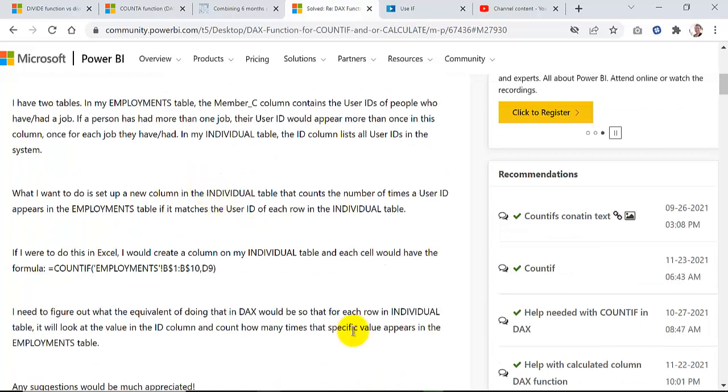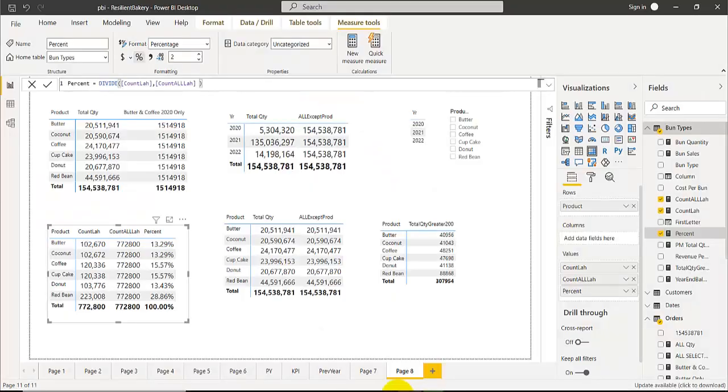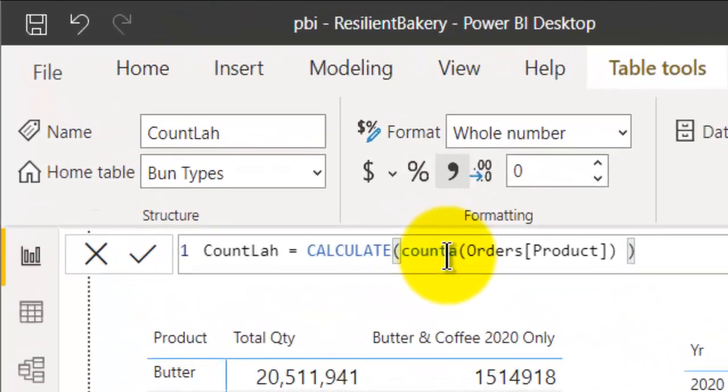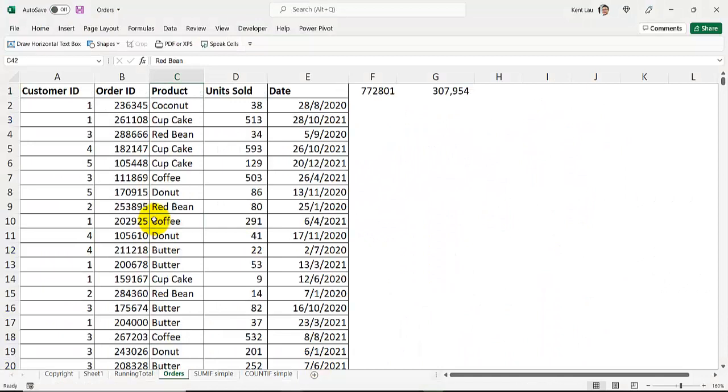In this diagram itself, it means there is a relationship between Employment and Individual. So now, how to do that? Well, I can use a similar idea as here. You can use the COUNTA DAX function with CALCULATE. You count the orders products. So what does that mean? Basically, you go to the orders here and let's just do that.